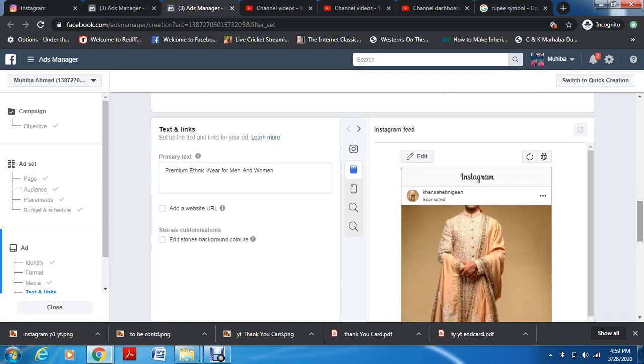Yeah, so there is a text, etc. What do you want your primary text to be? If you want to add a website URL, you can add. If you want to edit the story's background color, you don't, because it will cover the story, and your whole ratio will come in it.